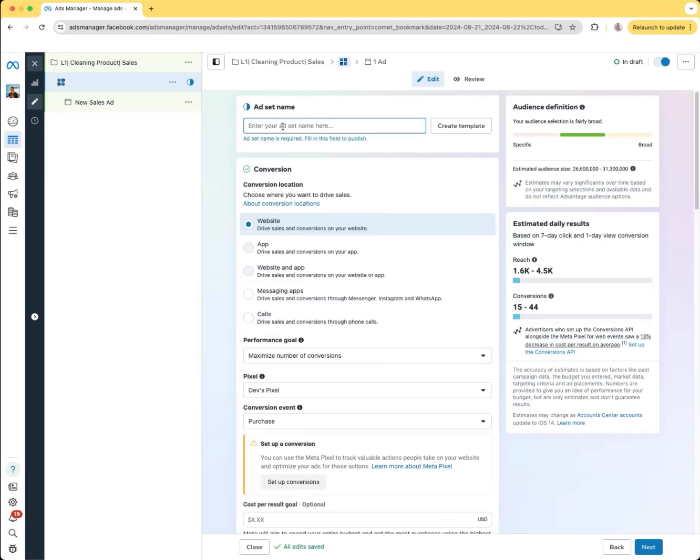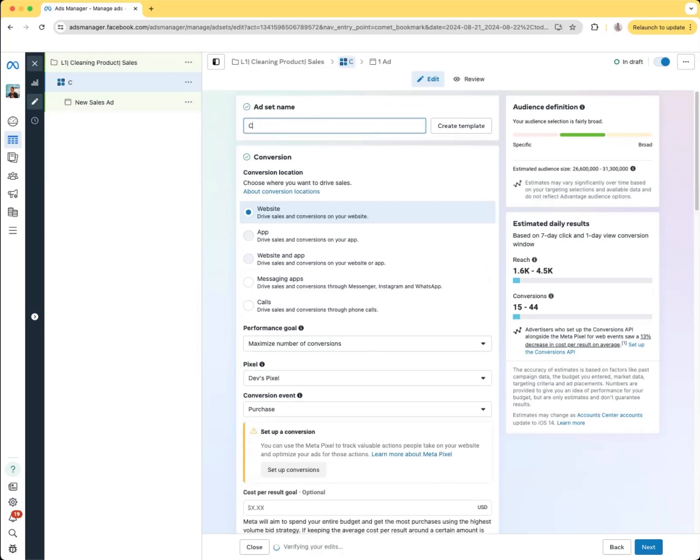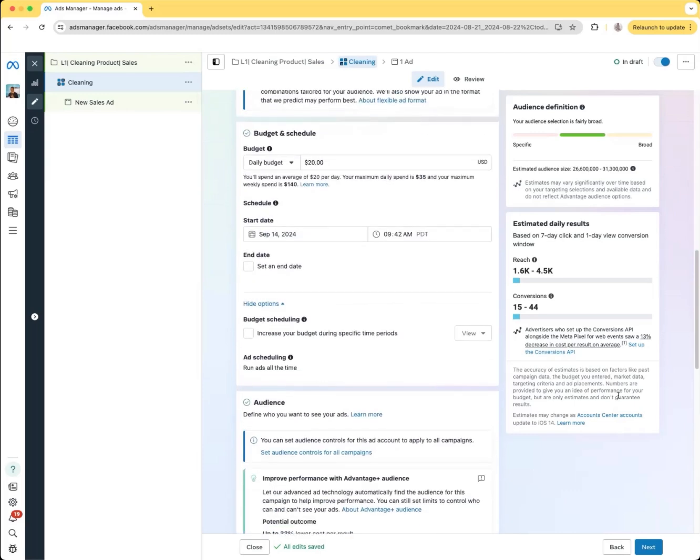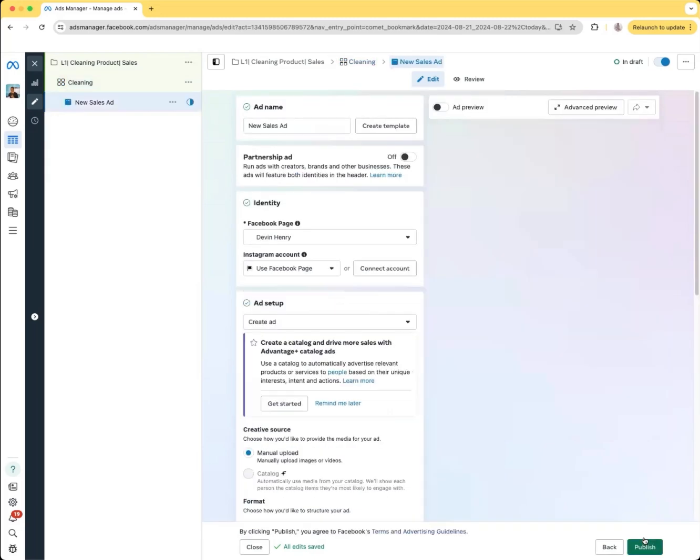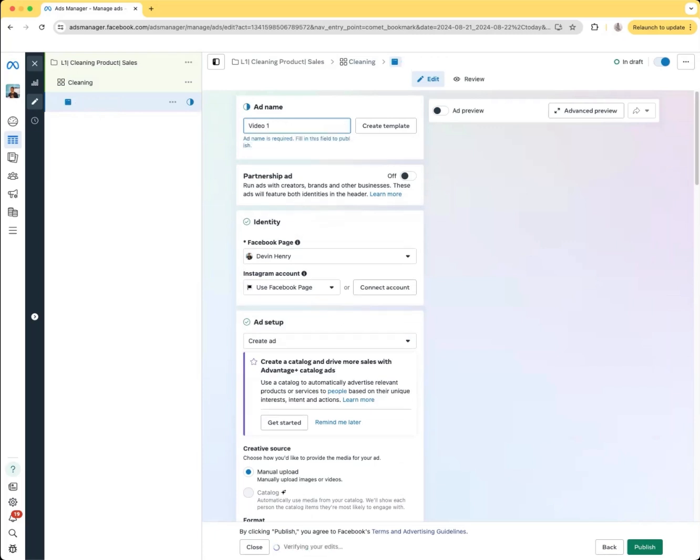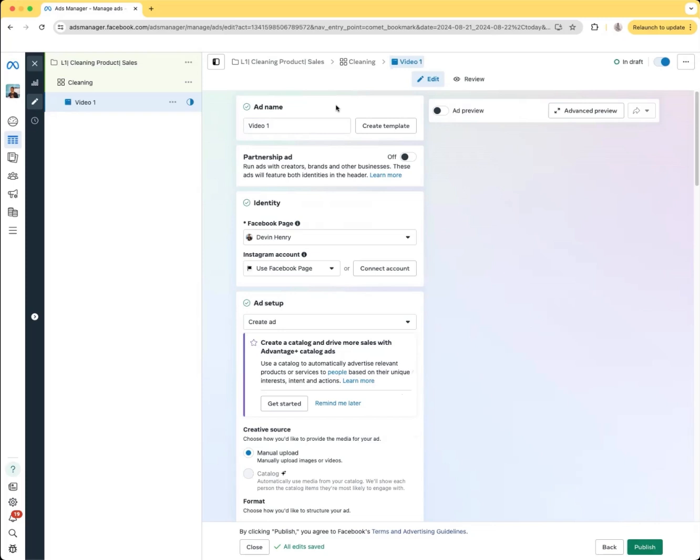And now we can go to the top. And like we said, we're going to name the ad set the name of the interest that we're targeting. Now we can put cleaning up there so we know exactly what audience this is going to. And now we can go to the bottom right and we can select next. Now we are taken to the ad level, and let's just call this video 1. So whatever you're using, whether it be an image or a video, for each and all 3 of your ad levels, everything is going to be exactly the same.